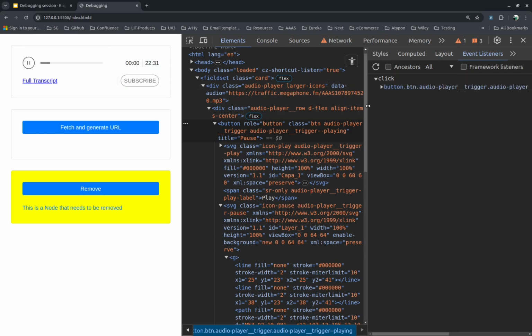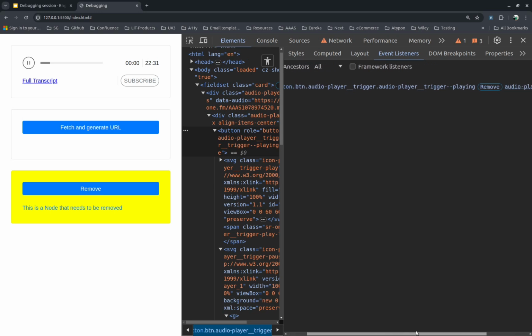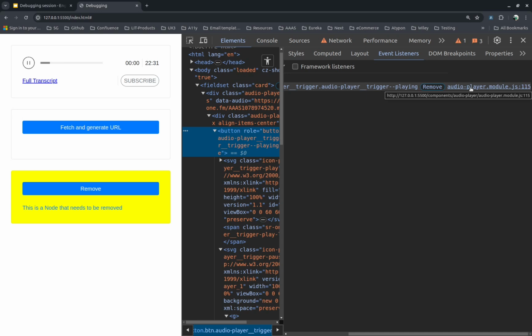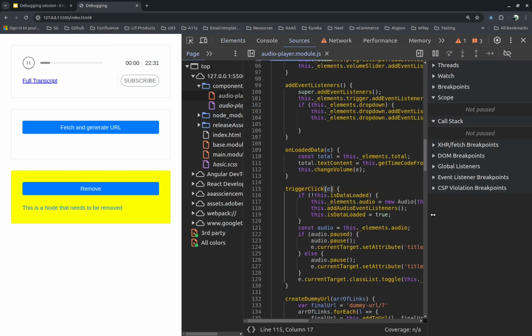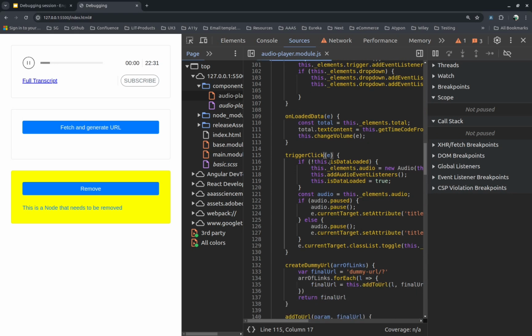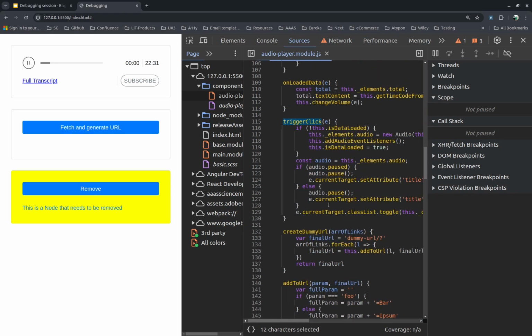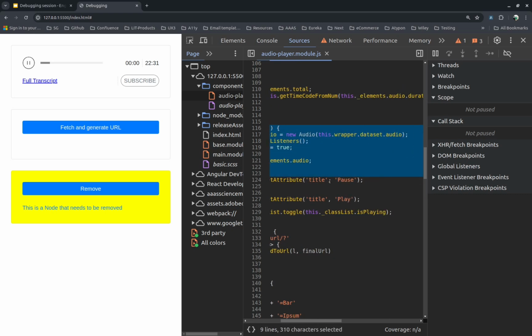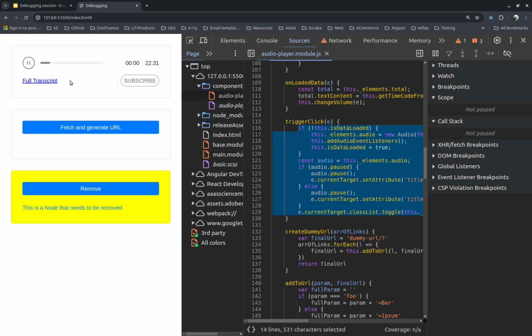If we expand this and show it even more, we can see this button that we've just inspected, and to the right of it there is the source of the handler that is attaching the click event to it. If we click on that, it will take us right to the place in which the handler for that click event is run. So this is the place in which the click event happens.